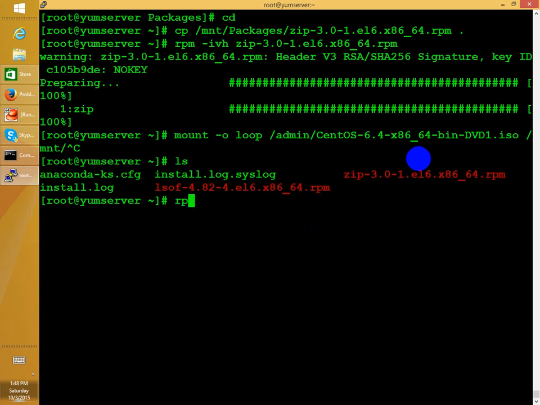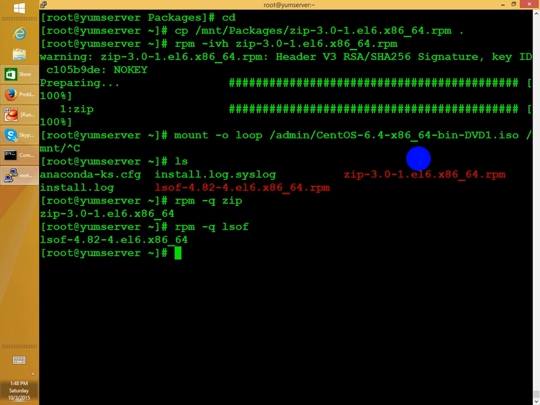How can I check? rpm -q zip. rpm -q lsof. So how can we query whether a package is installed in my system or not? rpm -q, query, space, package name. Got it?